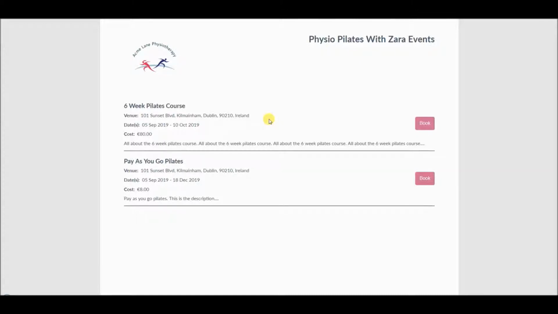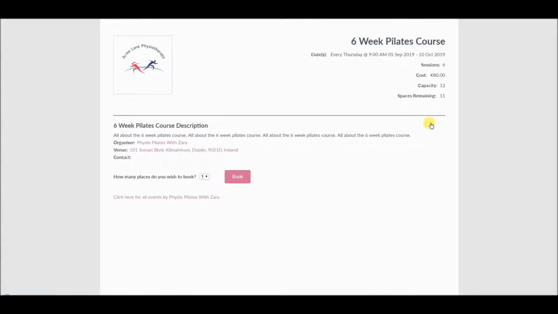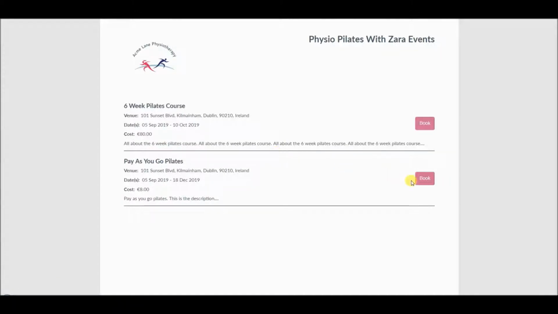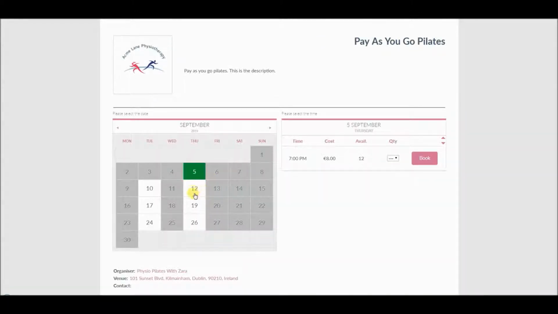So if the client goes to the pay-as-you-go Pilates class down here, they're going to be presented with a calendar so they can see the dates that the classes are on, and you can have multiple times on the same date. They can see the availability. Now you can show or hide the availability there if you like.